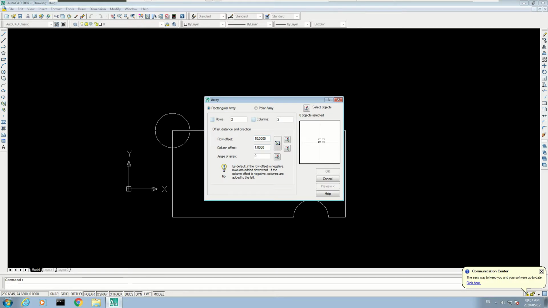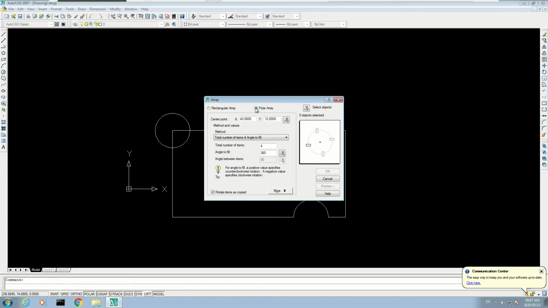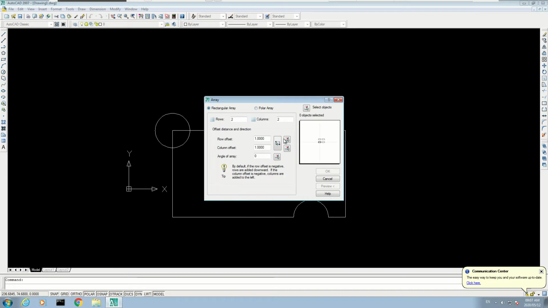So if we make it 10, for example, no, let's say it as 1. And this is the angle. If we want it to be not just an array that has vertical and horizontal, but with some angle inside, there is another way of array. This is the polar array. A polar array is an array around a circle, around a center point like this one, with a radius to this circle. But we will stick with this, and let's say we want to apply this configuration.